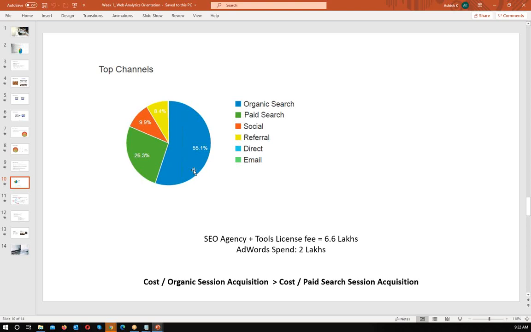You simply go to this report. This pie chart will tell you SEO team is doing good, paid search is doing good. Because if you combine, 80% of traffic is because of these two teams, paid and organic. The rest of the traffic is divided amongst others.